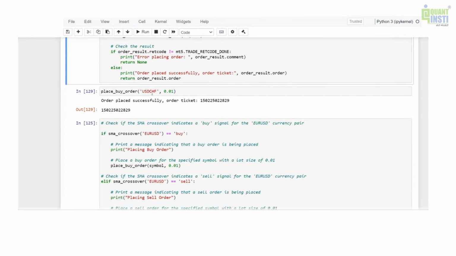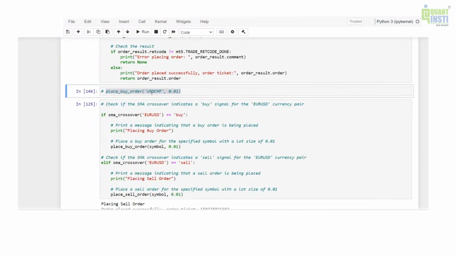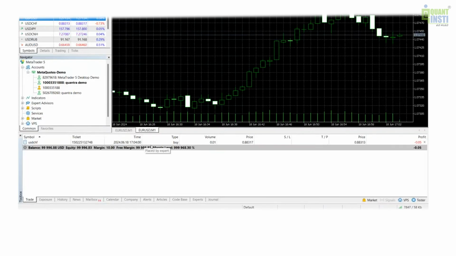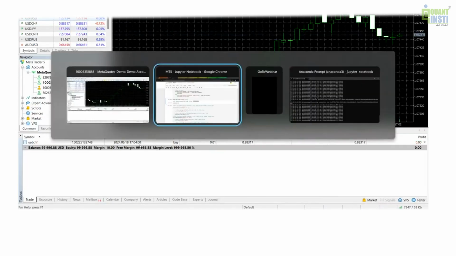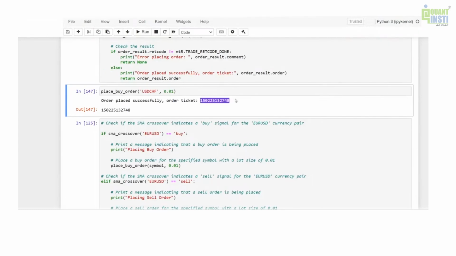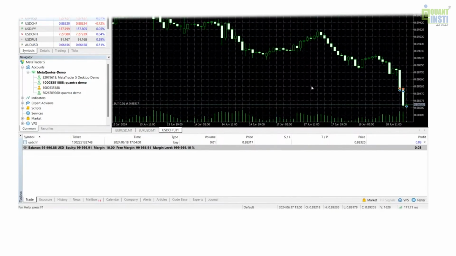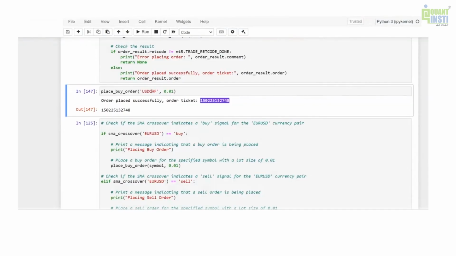I would also show you how it is done. For example, let us use the place buy order method, and let's give a symbol and some size. If I run this, I see a message saying order placed successfully, and I've got an order ticket number. I'm going to the trading platform to check whether the order has been placed. As you could see, the order number is this 150, and it ends with 748. You can see the same order on the trading platform, and it's a buy order. We placed a buy order for USD CHF.